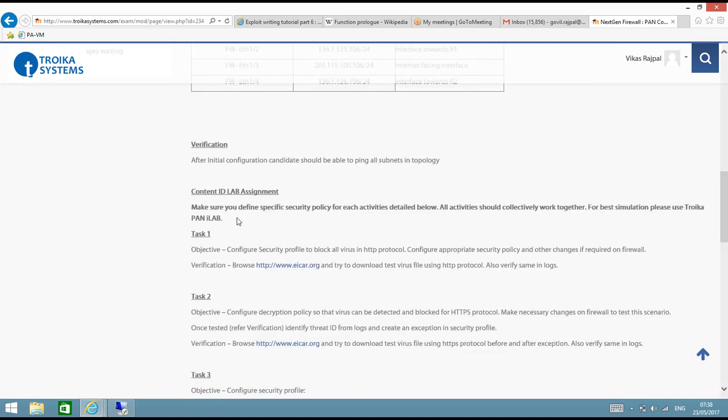Now it says make sure you define a specific security policy for each activity detailed below. All activities should collectively work together. For best simulation, please use Troika, PAN, iLab.